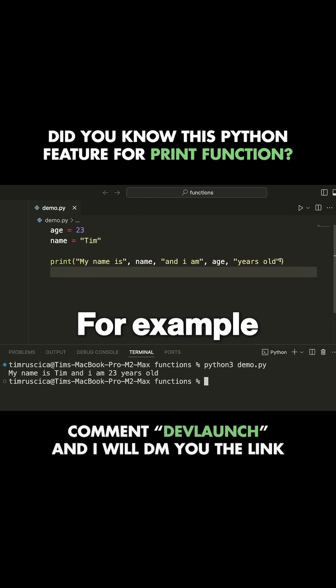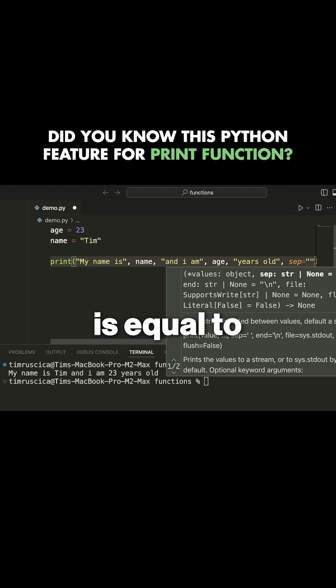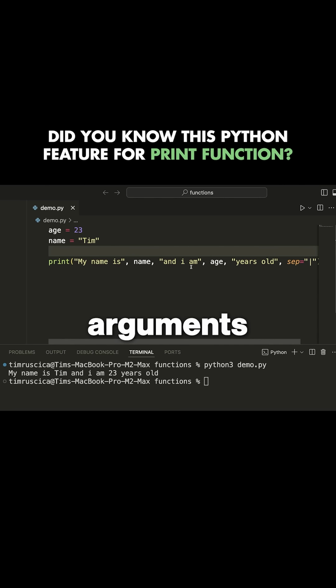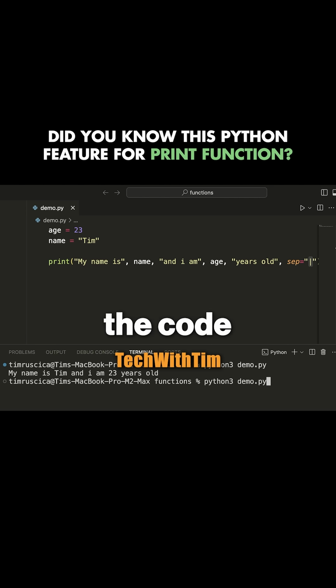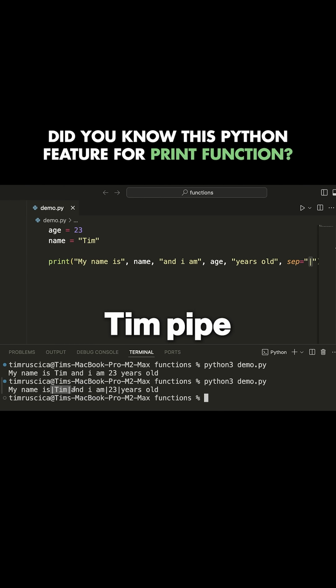how it works. For example, I can pass this sep argument here. So sep is equal to, and I'll go with something like a pipe. And now what will happen is rather than using a space as the delimiter, or what goes in between the different arguments we pass to the print function, we'll use this pipe. So when I run the code now, you see we get my name is, and then pipe Tim, pipe, and I am pipe 23, pipe years old.